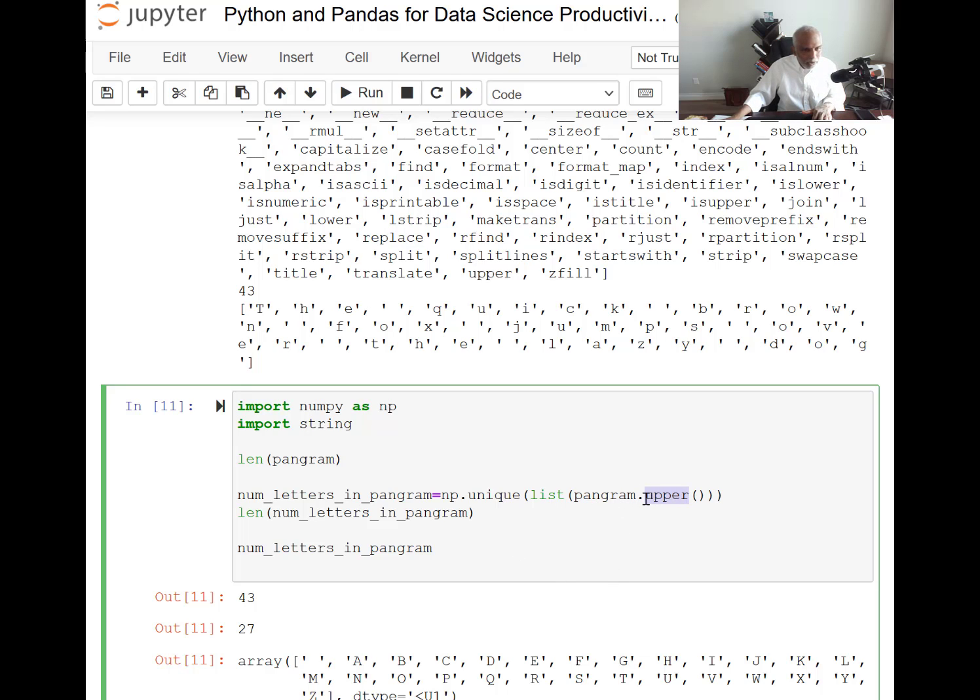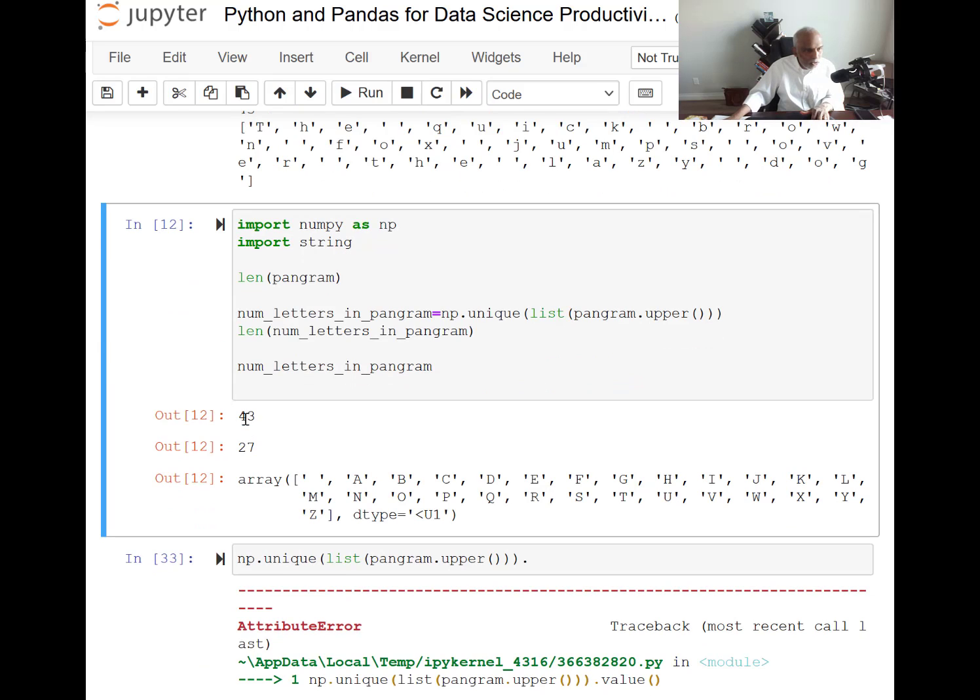So I made everything uppercase, and then I made it a list, and then I looked for the number of unique values in the list. That is stored here. Again, it is still a list. Remember that. Then I'm calculating the length of the list, and I want to print that again here. So when I did that, it says originally it had 43, but now it has 27.